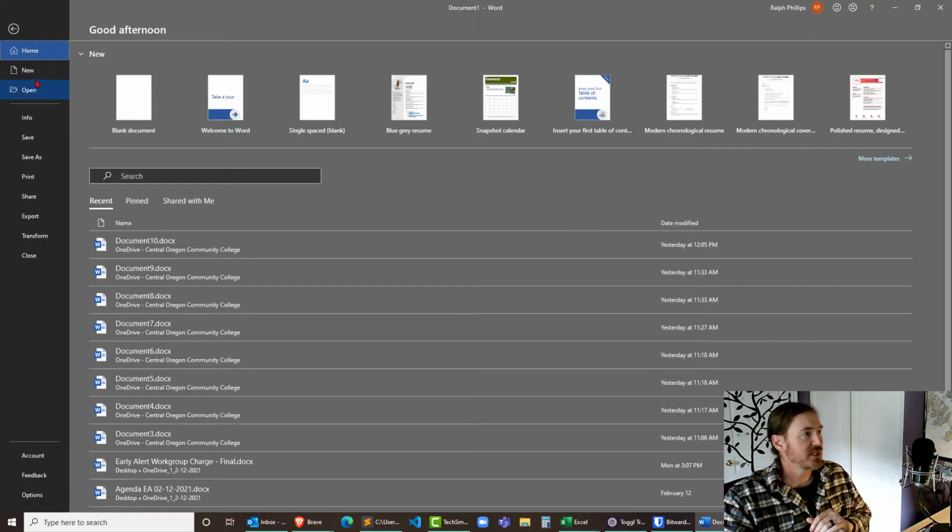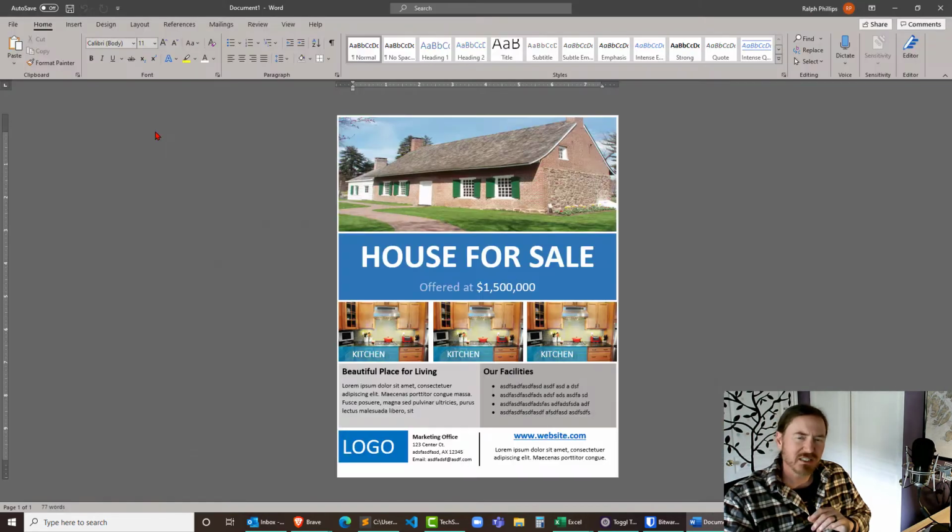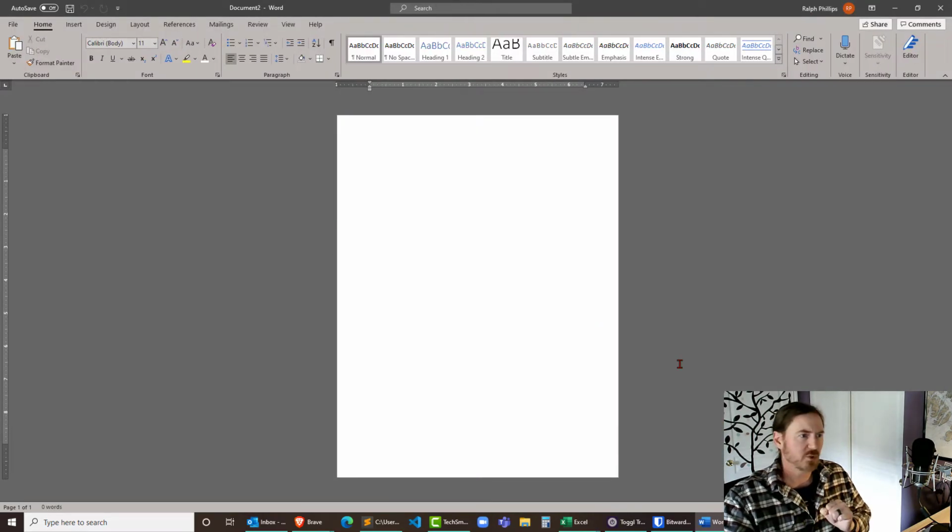So I'm going to start on a new blank document. Now I'm doing this on Word 2019, the installed version of Word, and I haven't tried this on Word 365. I get the impression that it would be easier to do on the installed Word, so I think that's what I'm going to go for here.